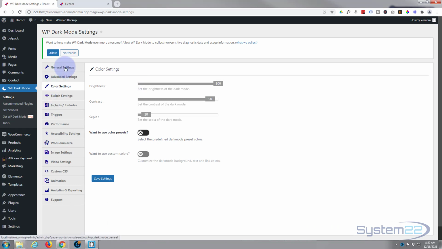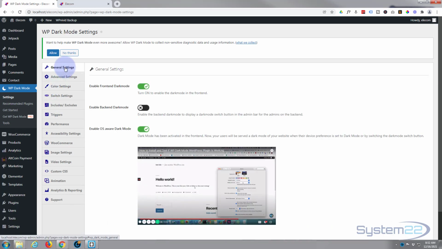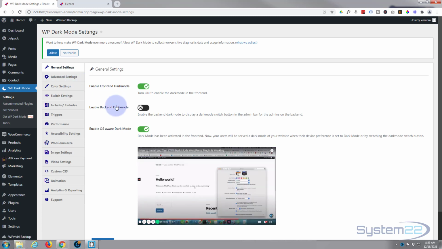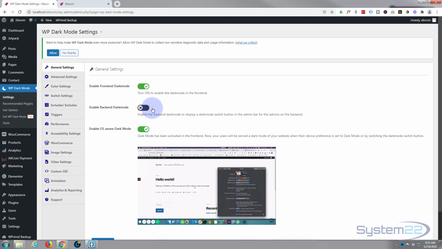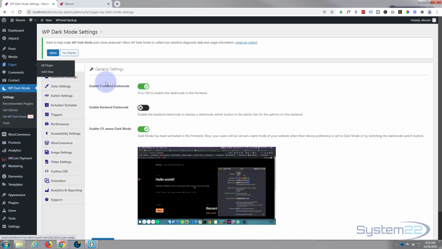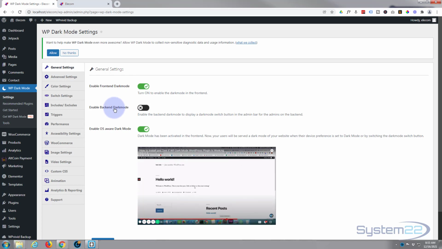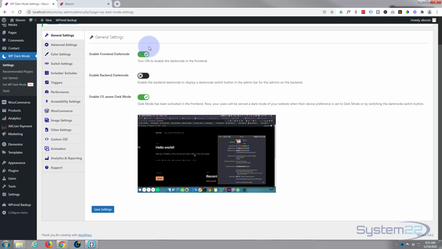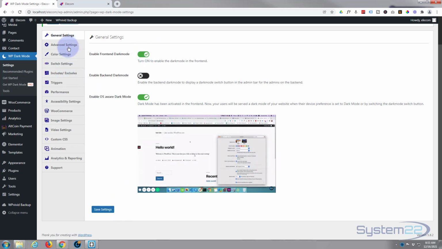If we start up in the general settings, we'll quickly go through. Yep, I want to enable it on the front end. If you want to enable it on the back end, you can do so by enabling this switch, but this is the back end we're looking at now. To me, that's pretty clear. I don't particularly need that, but if you do, that's great. And we've got our switch activated on the front. If you change anything here, you can save your settings.